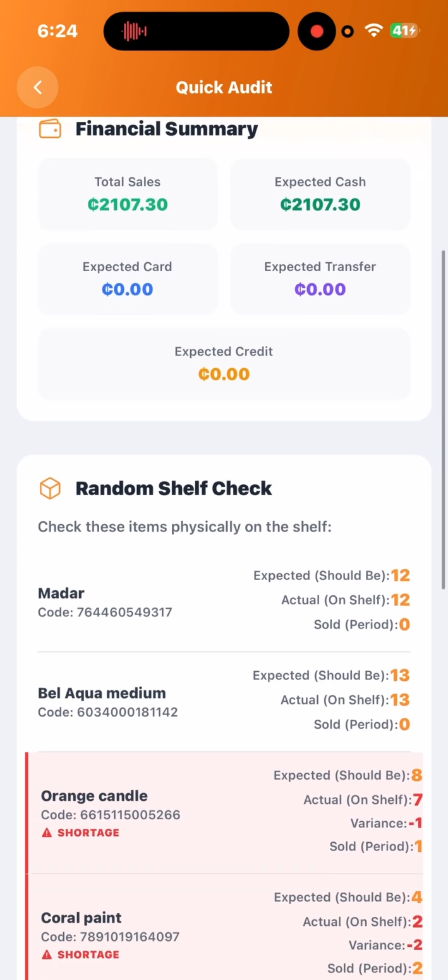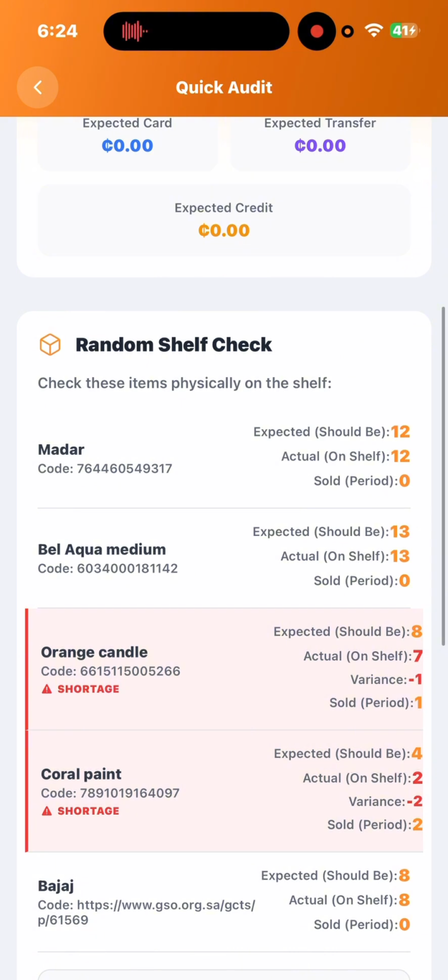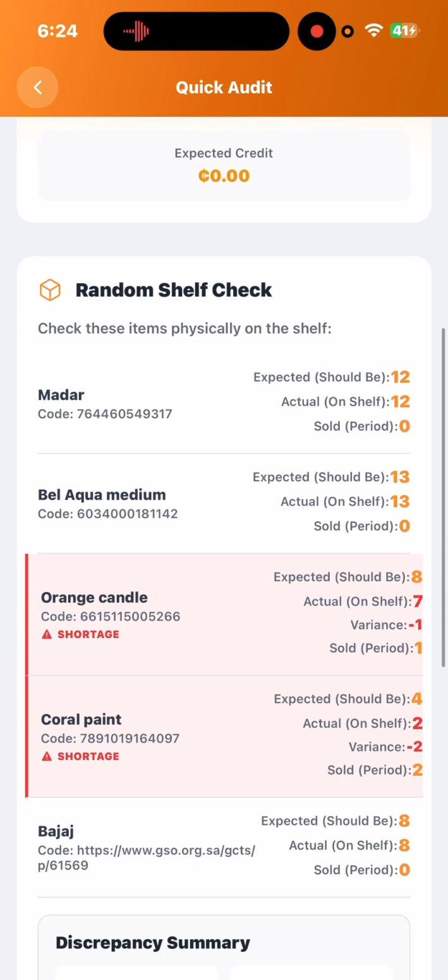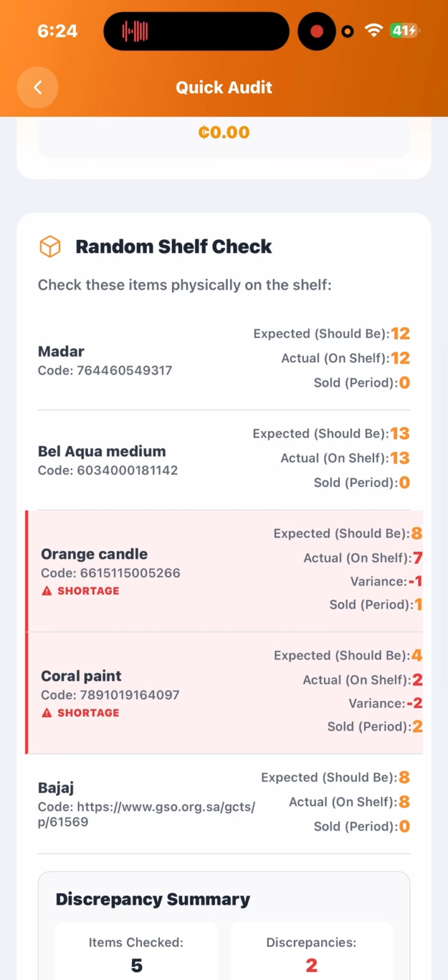Also, let's check this. Random shelf check. So this is the most important side of the quick audit. This side tells us what we need to check on the shelf randomly. So anytime you come back, it generates new things. So you check here, expected. So for instance, let's start with mother.